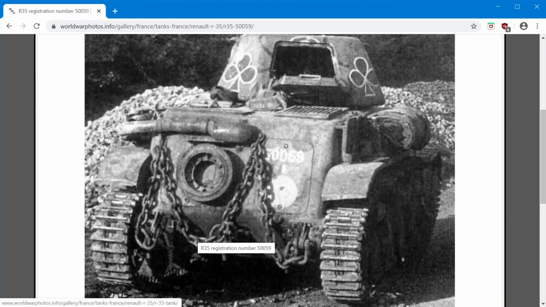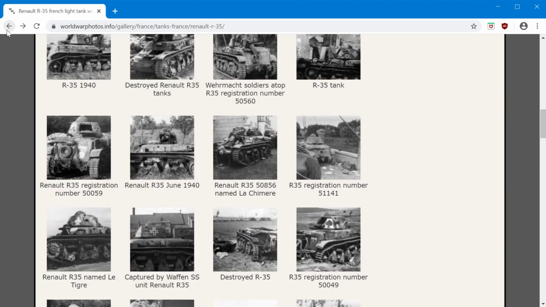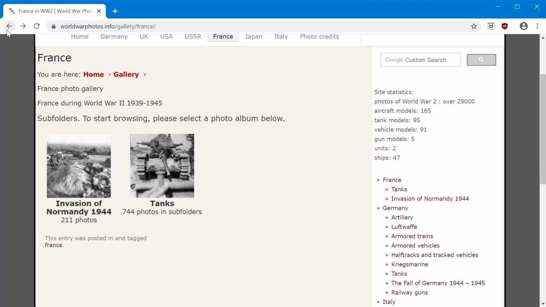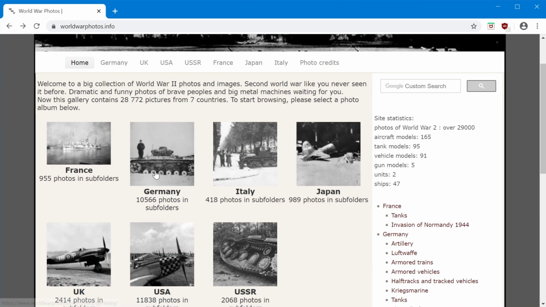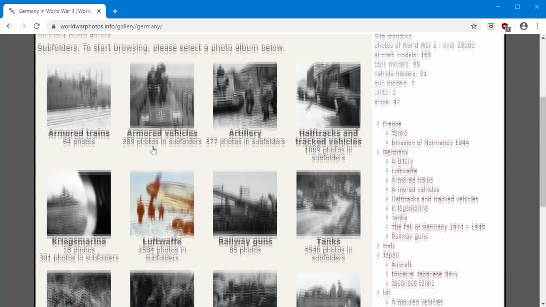Again, that sort of standard chain that you seem to see on every AFV, well actually it turns out that quite often they do have them. Okay, so let's go back and look at the German vehicles because there are many photos here of these. 10,000 photos, and really well broken down.